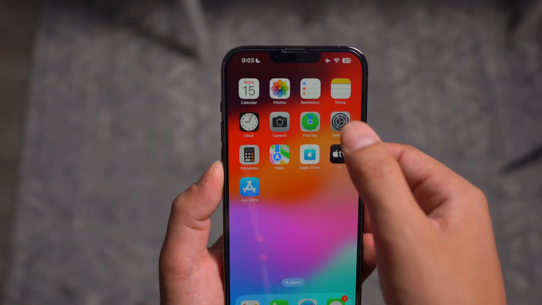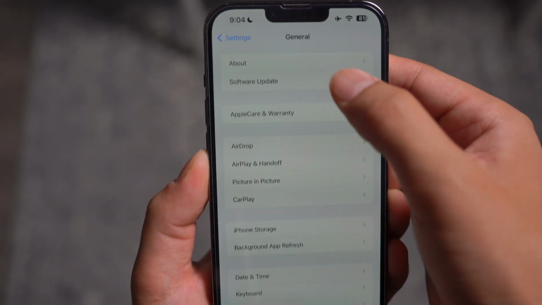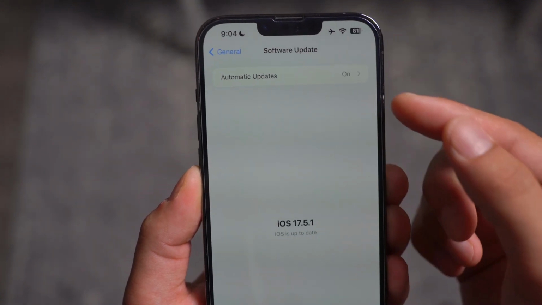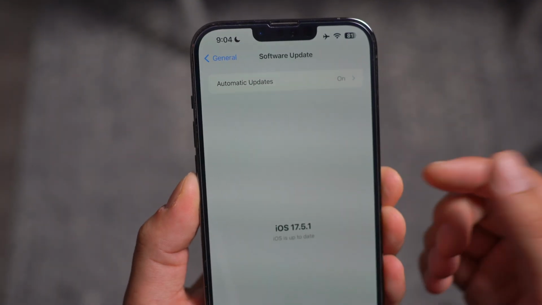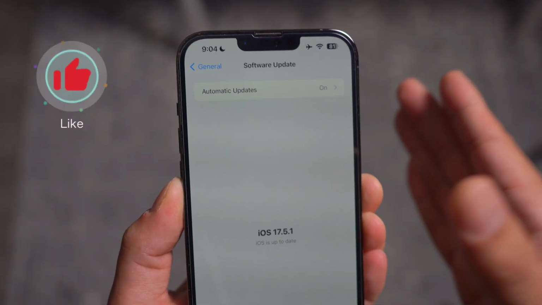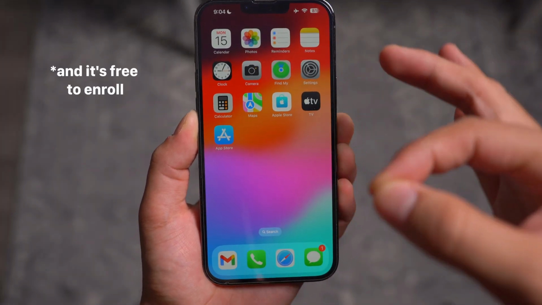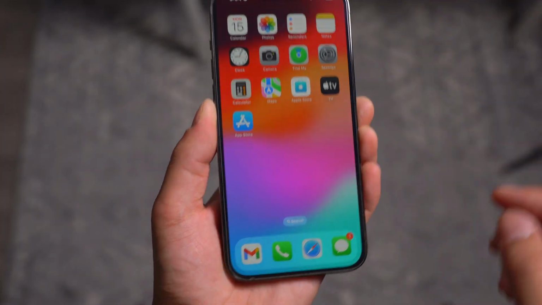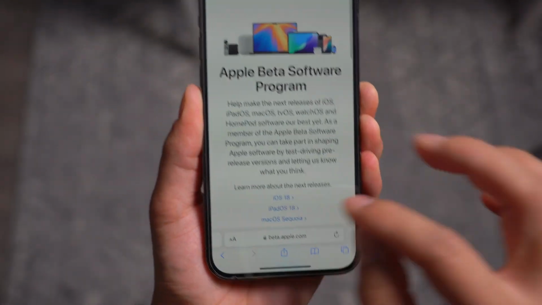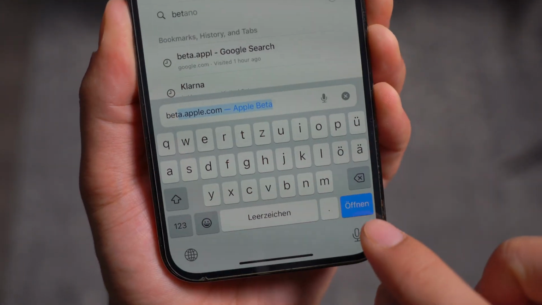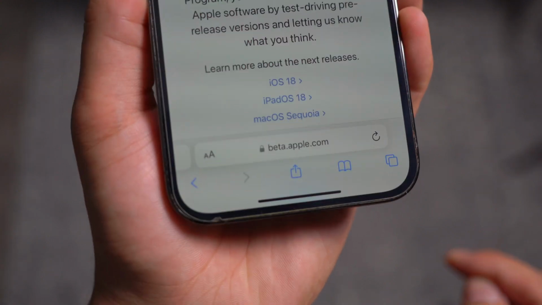So first and foremost, guys, if you open up your settings and then go to General and then go to your Software right here, as you guys can see, by default, you're not going to have an option to download the iOS 18 public beta because you have to, first of all, enroll into the Apple beta program. So in order to do that, you're going to go ahead and open up your Safari and then go to beta.apple.com. This is going to be the site right here, as you guys can see.